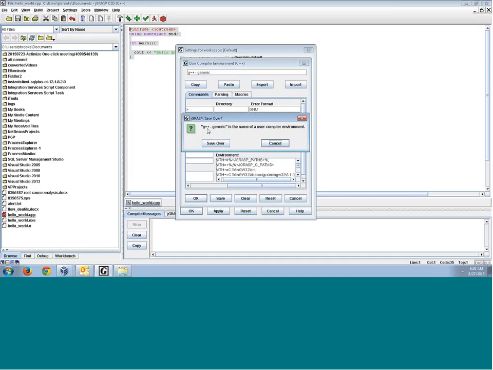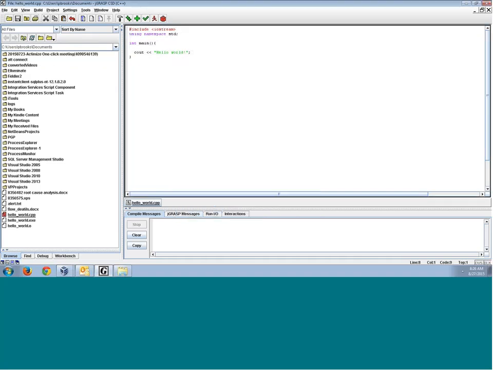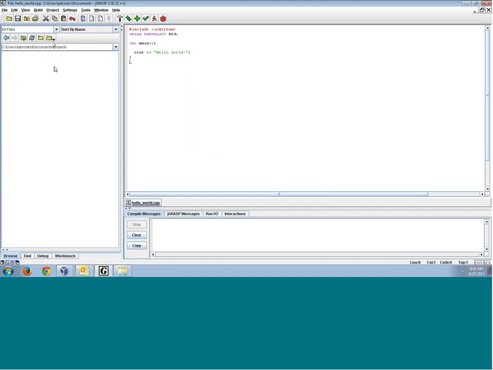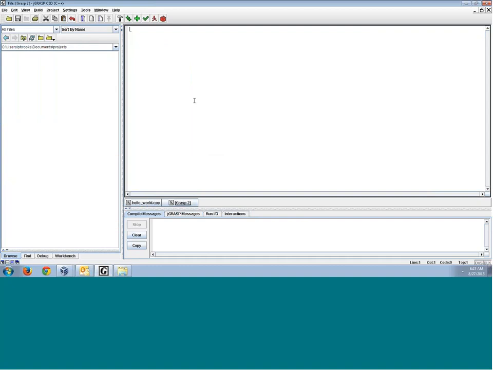That's fine. I have already set up a G++ generic environment, and that's fine. I'll just go ahead and save over it. G++ generic, apply, OK. All right, now I am in Documents. I'll create a new folder. I'll call it Projects or something like that. So I will dig into Projects, and I'll create a new file, File New C++. And I'll go ahead and code a quick sample program here.